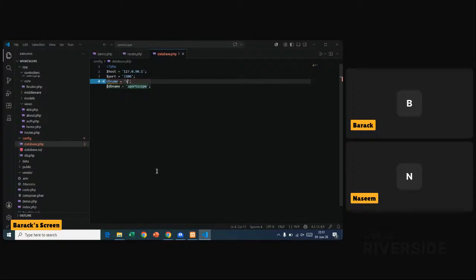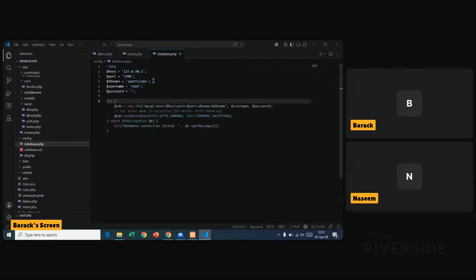So here we can say maybe Sportscope. Then we need the user of this database, which is probably root, and we need the password, which was an empty password. So after declaring those key variables, we say mysqli_report. What does that mean?